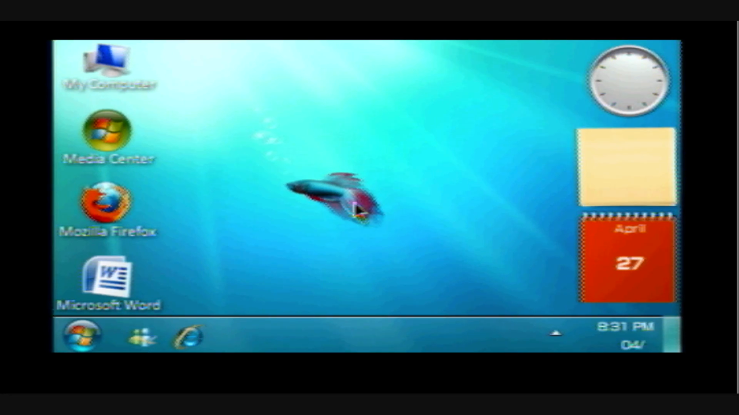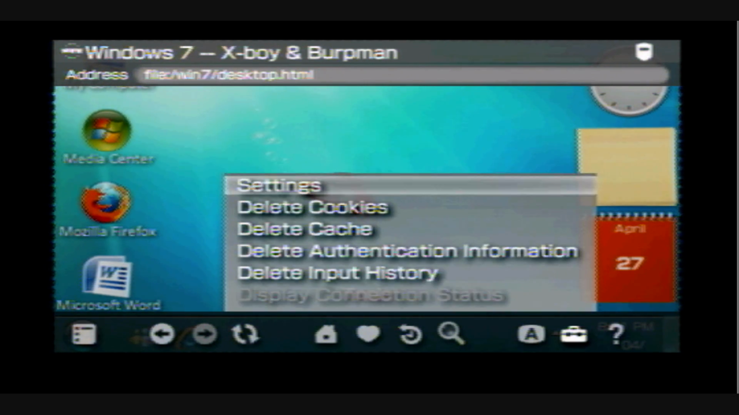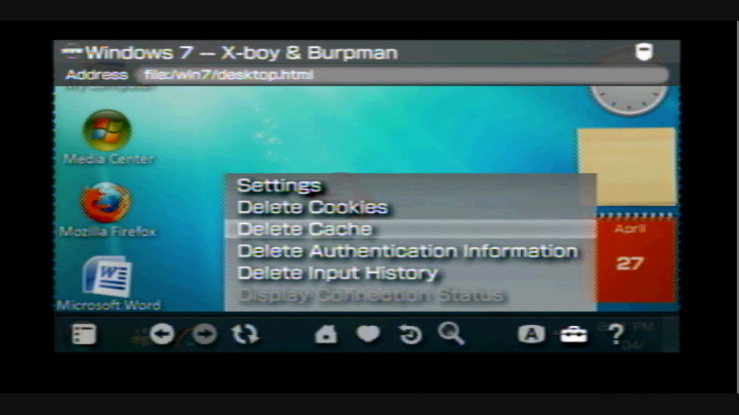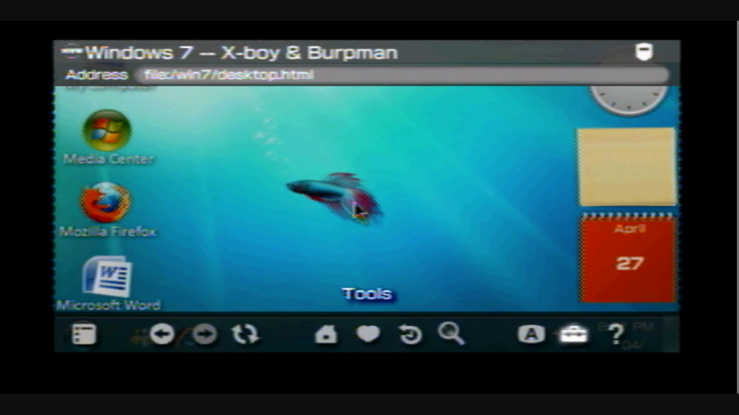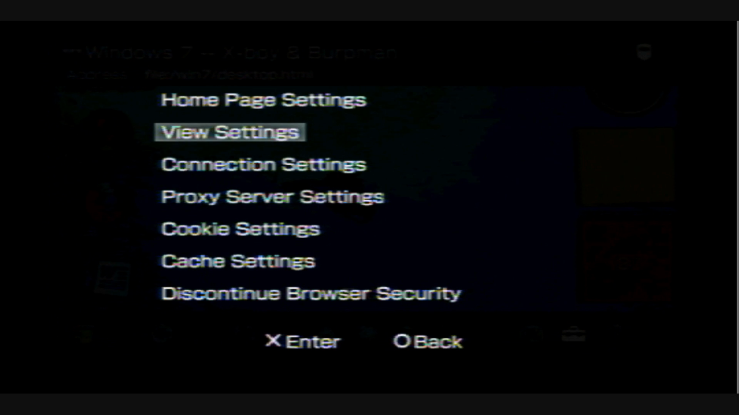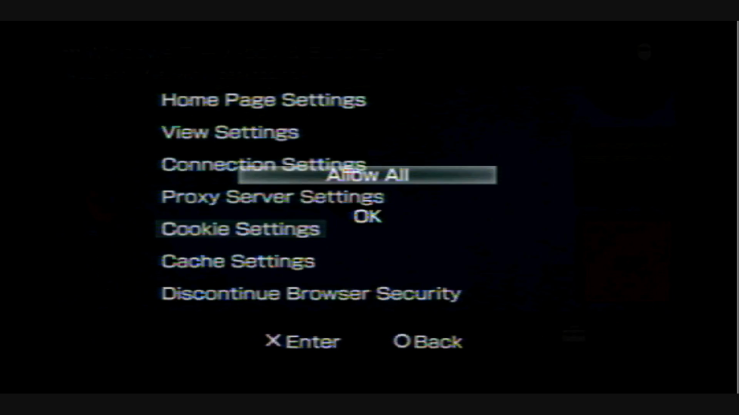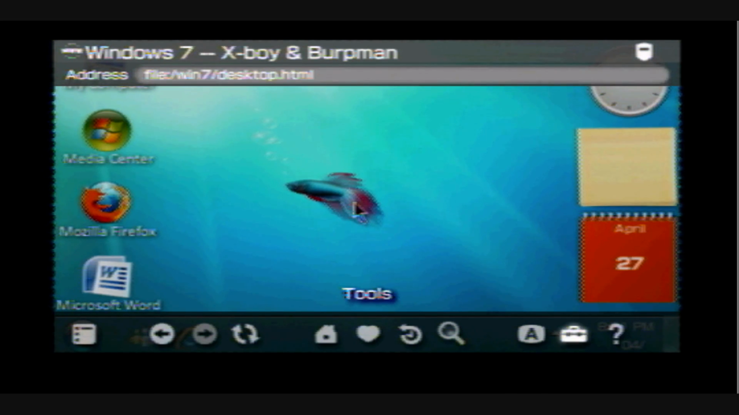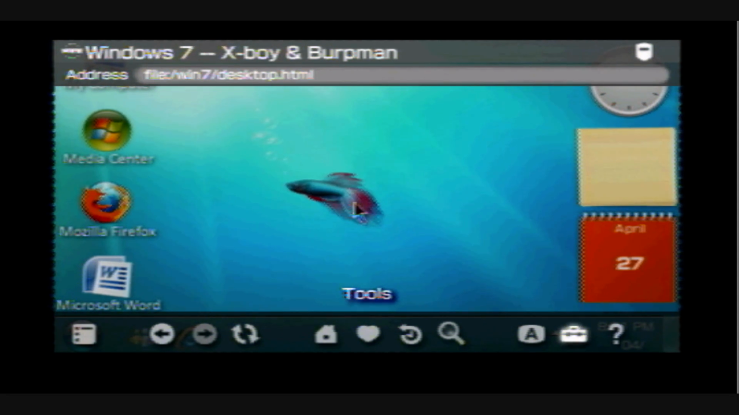Go over to your network connection. You don't need a network connection. Go over to tools and delete cache. That's where you're going to go. This helps it run, so press delete cache, press yes. If you don't do this, it won't run properly. Go to tools, settings, and then cache settings, press X and up and down to navigate, and press do not use. Press OK, let's go back, cookie settings, okay, go back, and if you have more problems, just go to your tools and press delete cookies.